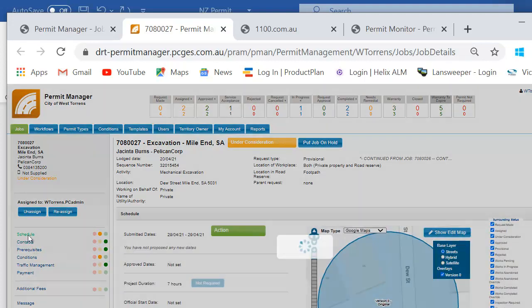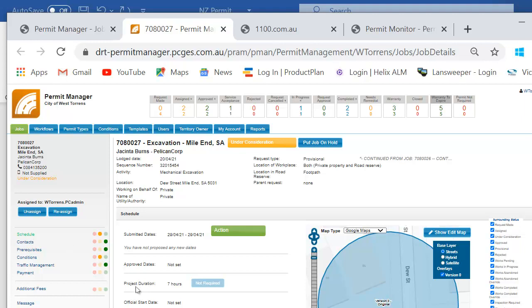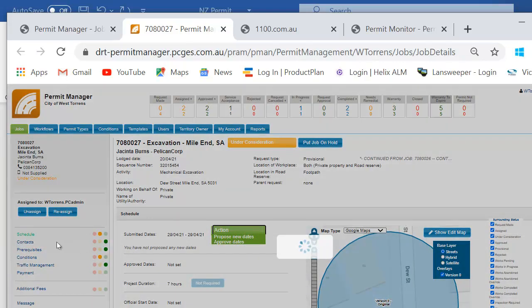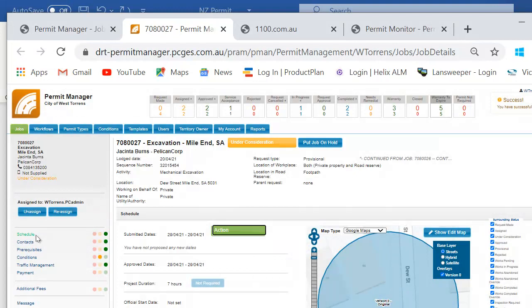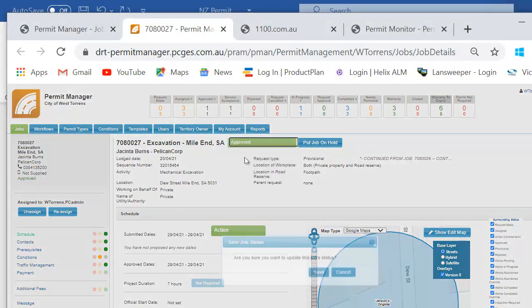So here on the schedule page, you can see we've now been provided with information regarding the duration of the works. So on the 29th of April this year, there'll be an intention for a 7-hour closure of that intersection. So if we're happy with that, we've got that option here to approve those dates. And as we approve those dates, you can see here that our schedule has gone to green. Until each of these traffic lights is either green or made not required, I don't have the ability to approve these works.